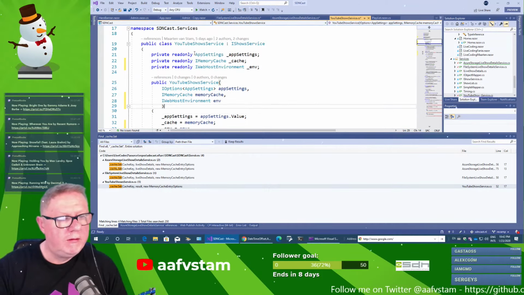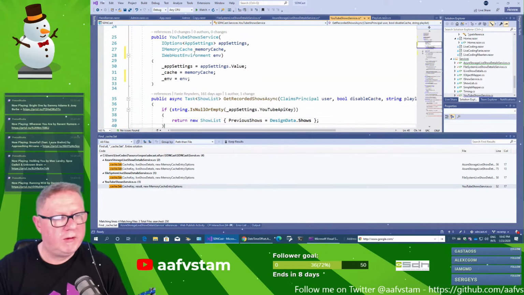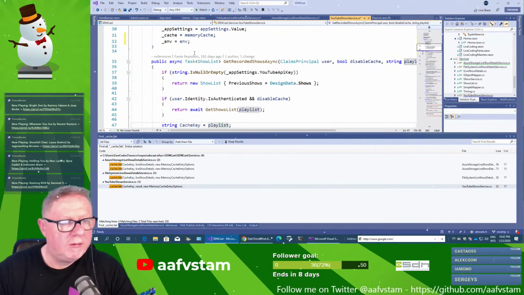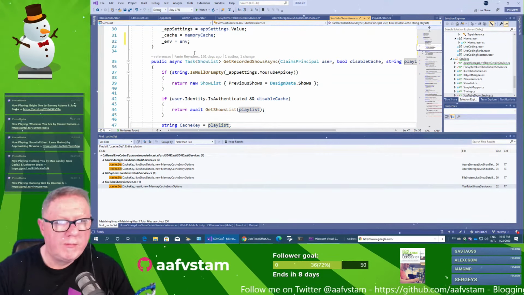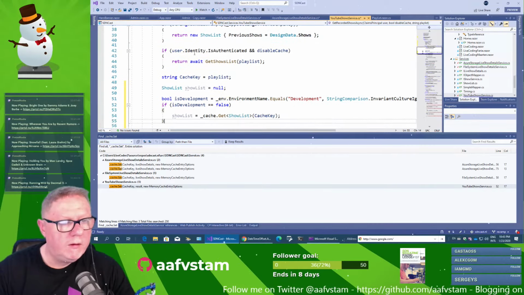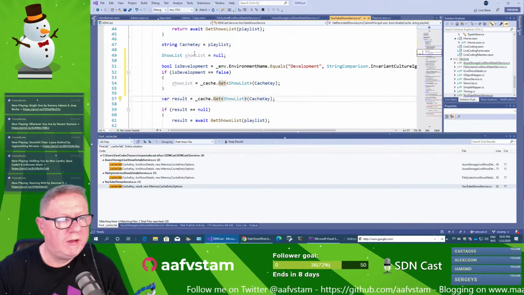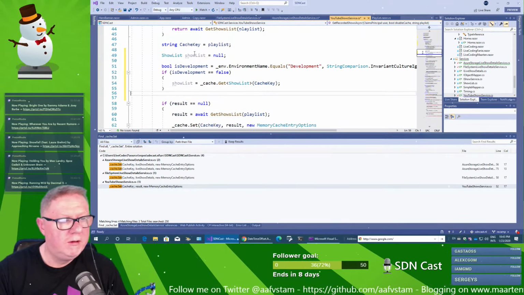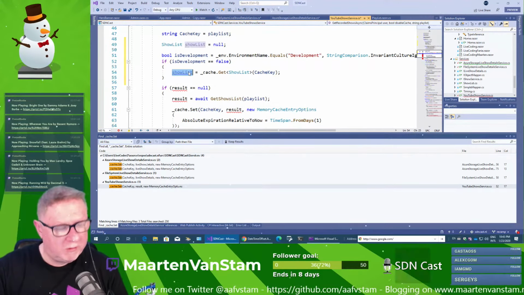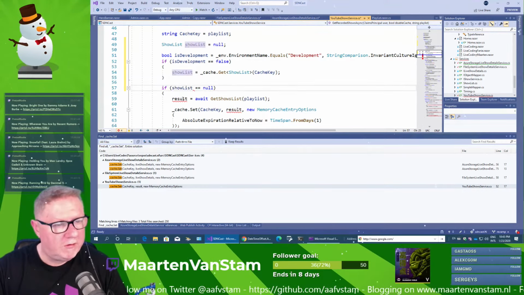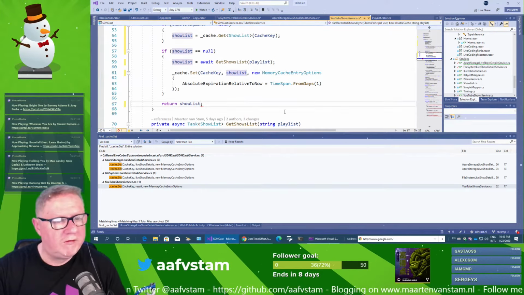This one. Environment. Environment. Show list equals to something cache. Then we have this one. It's no longer called result anymore. It's called show list. Show list. Show list. Show list. And returning a show list.